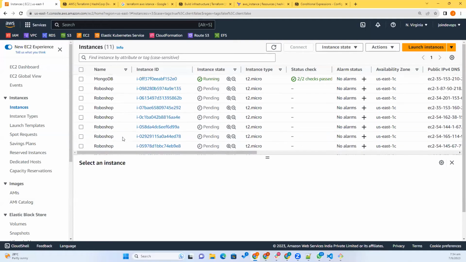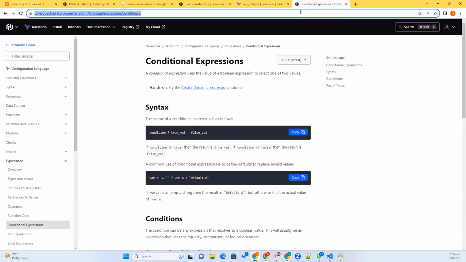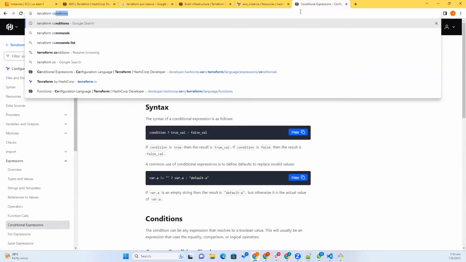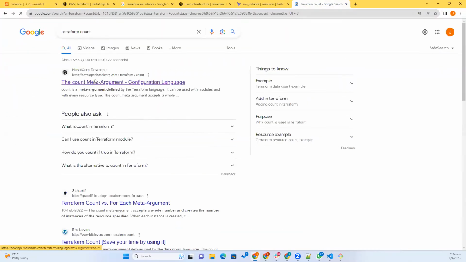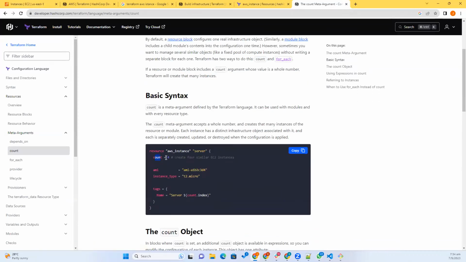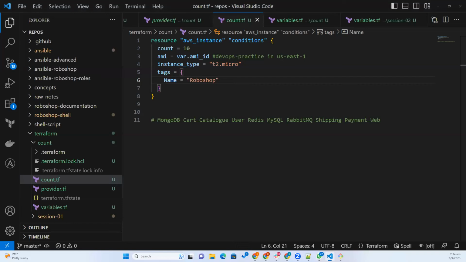So how can you recognize which instance belongs to which component? Every instance is showing as RoboShop. For that purpose, we have something called count.index. Terraform count. Let us go through this documentation. You can always give count, and there is a special variable available, count.index. Now focus on this. How can we improve it?